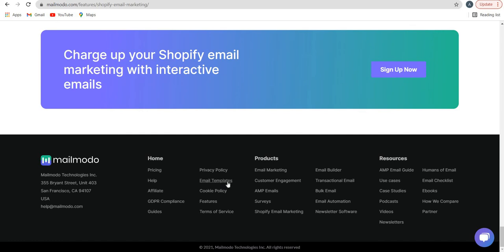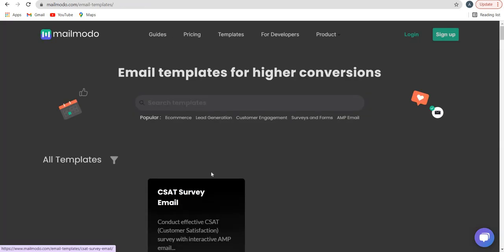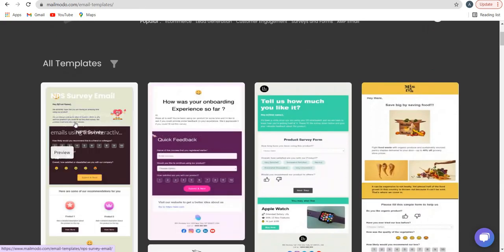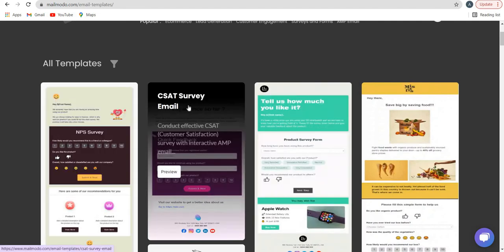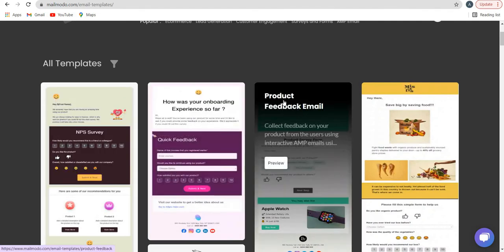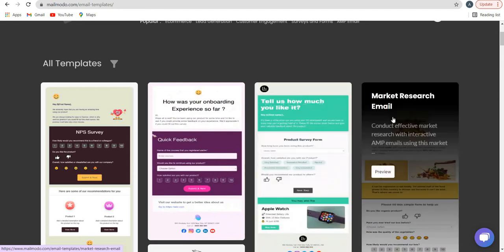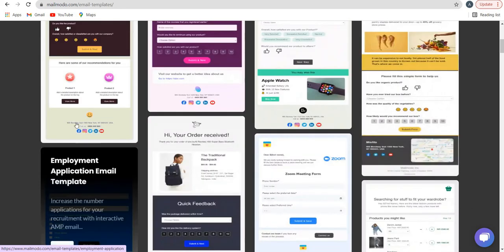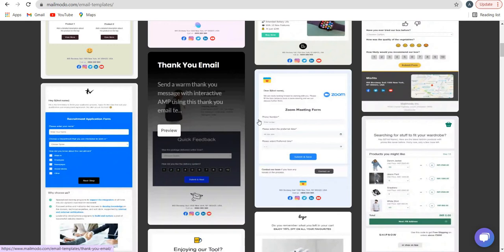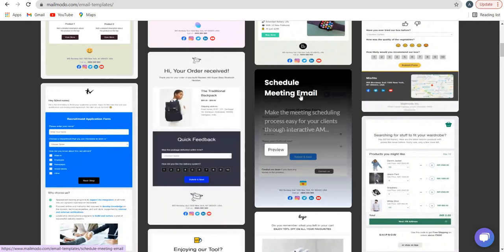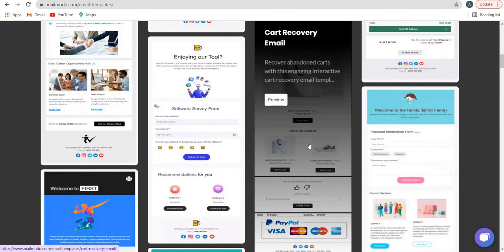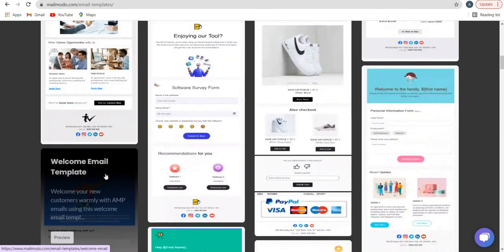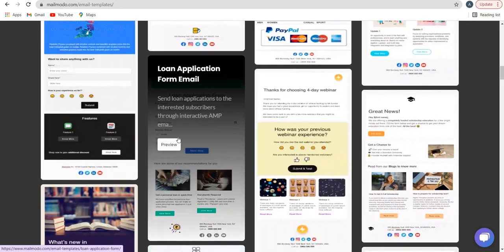Apart from this, you have very beautiful email templates which they provide for free. So you can see this is an NPS survey email. This is a CSAT survey email, product feedback email, market research email, employment application email, thank you email, scheduling meeting email, product information, cart recovery. So if I, let's say I want to take, let me show you an example.